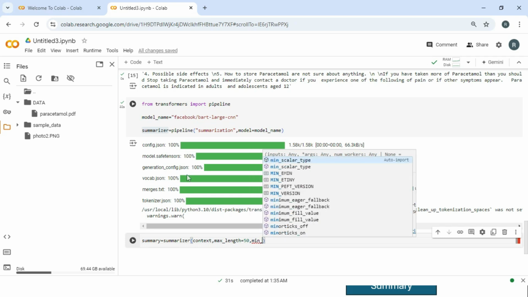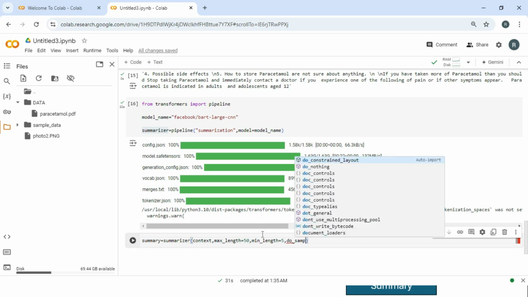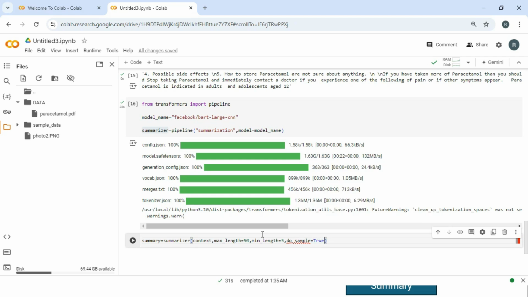One thing to keep in mind about the max length you define: check it against your input. If your input is shorter than the output you're going to generate, it is going to throw an error. So minimum length I'm going to put as 5 so that it doesn't go below that. And do sample I'll put true. With do sample equals true, you do sampling, which adds some randomness in generating the next tokens. If you put it false, it will be a very greedy, very predictive approach. With true, your model can innovatively pick new tokens. Now we'll see our summary.